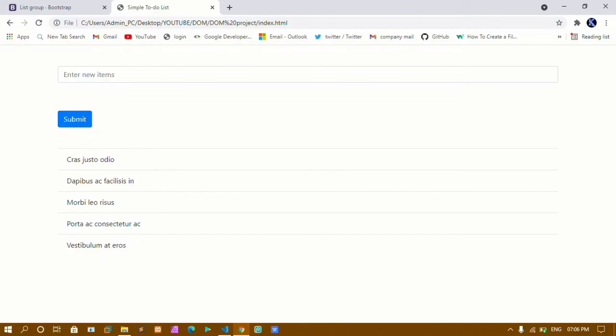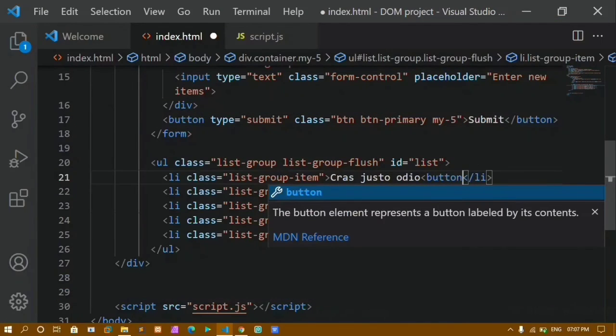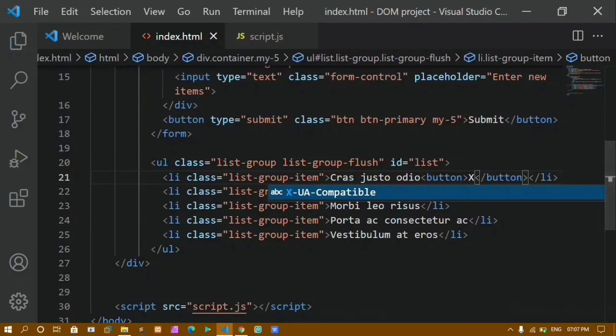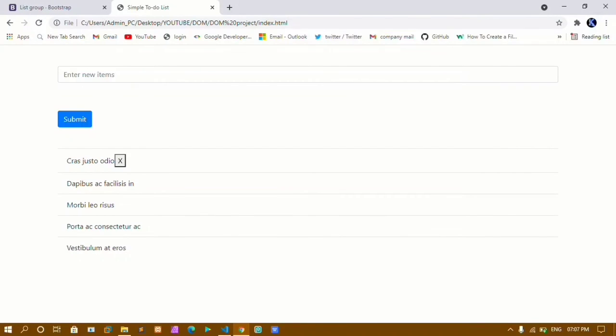Now whenever I add the item, this will be added here. Now if I add an item, I want to delete that item, so I want a cross symbol here. So for that, in my list item here I'll be adding one button, and inside this I'll just give here X, or I can just give the times entity, but let it be X. I'll save this. Now if I refresh this one, you can see I have my button here.